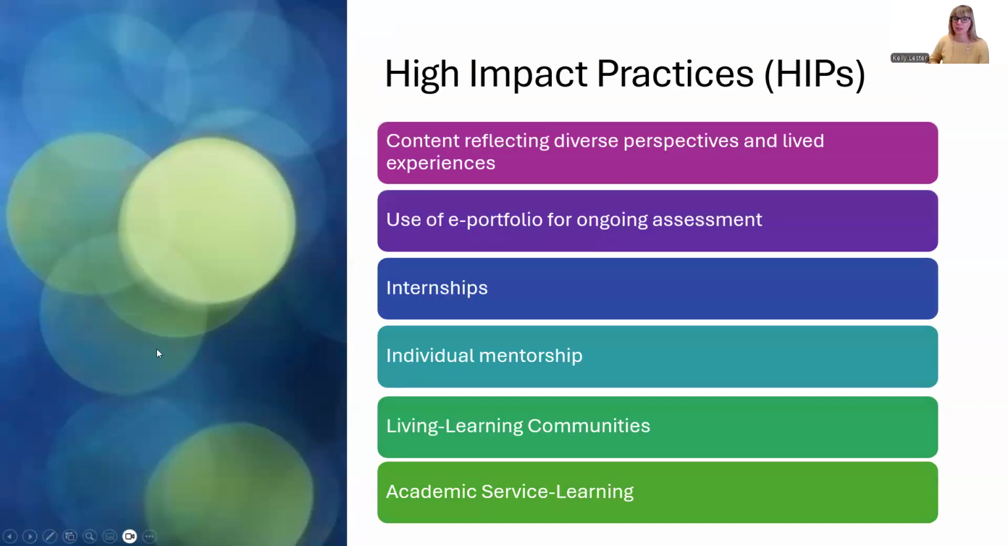Some additional practices are connecting or incorporating content from diverse perspectives and lived experiences, thinking about the authors that your students are reading within the classroom, thinking about how you can incorporate different perspectives on the same topic so that students have a way to think critically and think about what their perspectives are and how they can further define their points of view, their values, and beliefs.